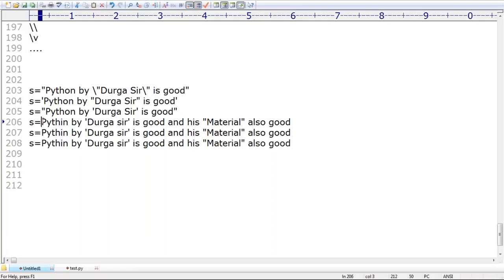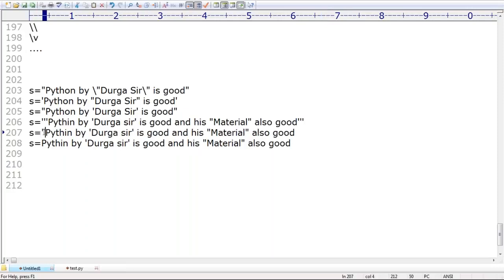One way is better to take triple single quotes, sir, like this. Are you able to understand? Yes, sir. Here it is better to take triple double quotes, like this.